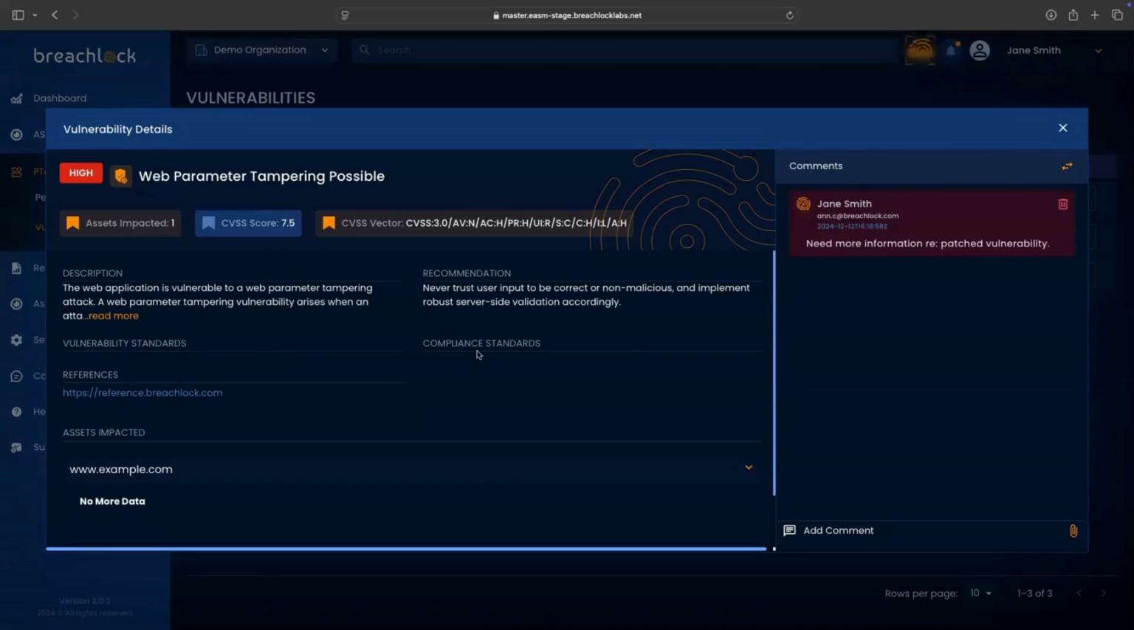in this section. The compliance standards are if the vulnerability discovered maps to any compliance framework requirements, then the compliance framework name would be visible here. Compliance standards might include, for example, SOC 2, ISO, PCI DSS version 4.0, etc.